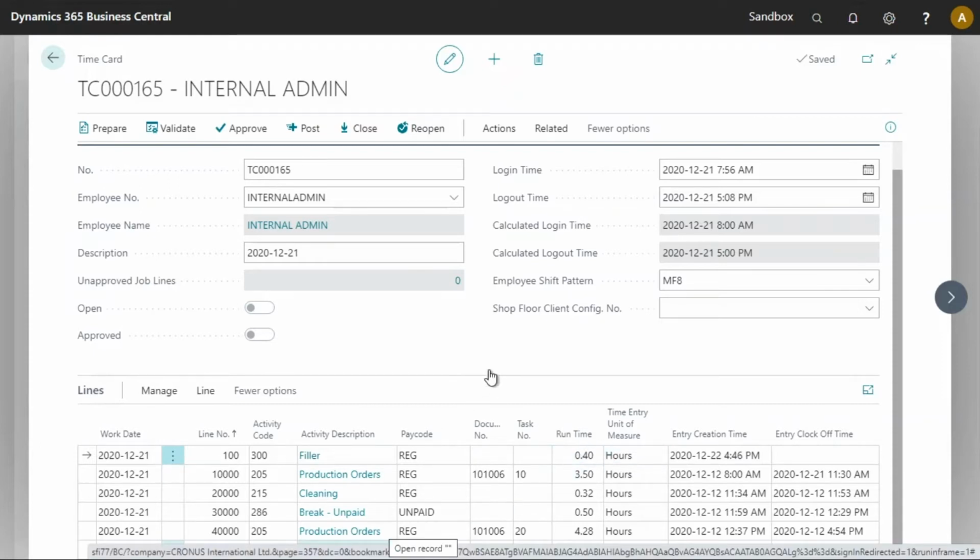Filler time exists to ensure that the total attendance is accounted for. When the time card is prepared, the system will look at the sum of the time indicated in the time card lines and compare that value to the time indicated on the time card header, or in other words, to the total attendance time, the 9 hours.